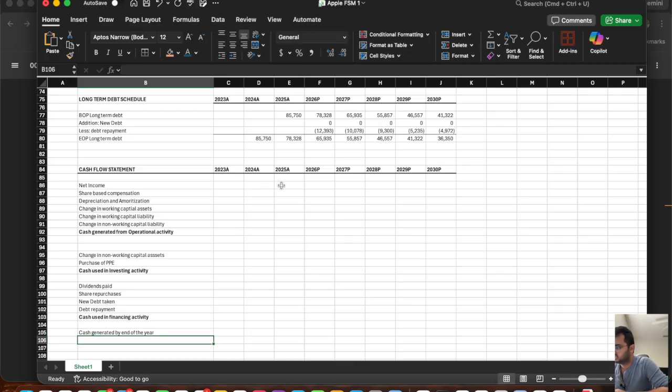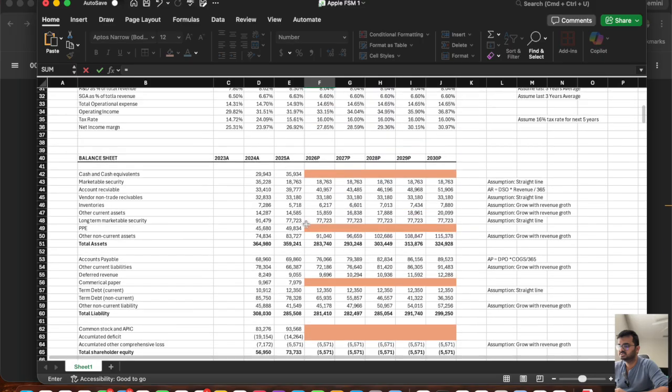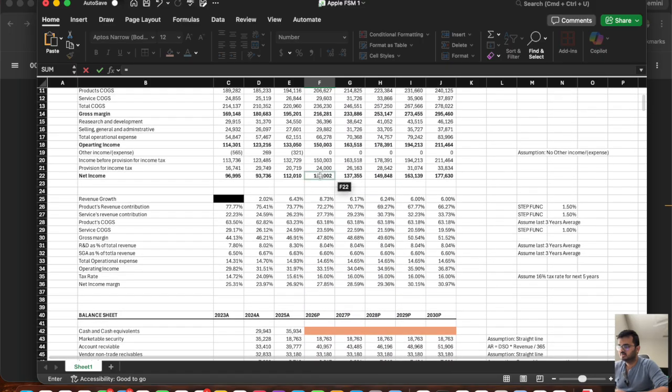Okay, now let's get going. The first line item is net income. We already forecasted the net income in the income statement, so just link it there. This guy.